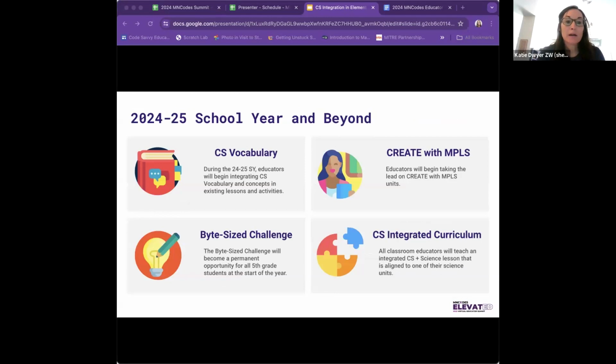And so thinking about our school year moving forward, going into next year, the focus will be introducing that CS vocabulary that I mentioned that's scaffolded kindergarten through 5th grade. And the hope and the ask is for educators to begin to integrate, if they haven't already, that CS vocabulary and concepts into their existing lessons. So not an additional lesson, but existing lessons. For example, when you think about scholars in math learning about different algorithms, that's another way that we can bring that concept into something that they're already learning in math.